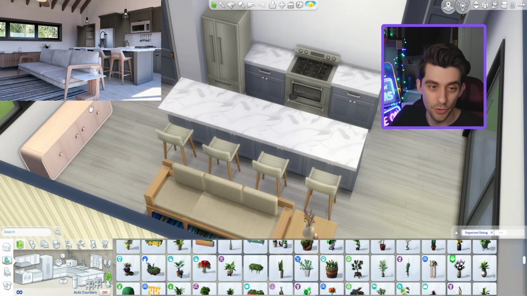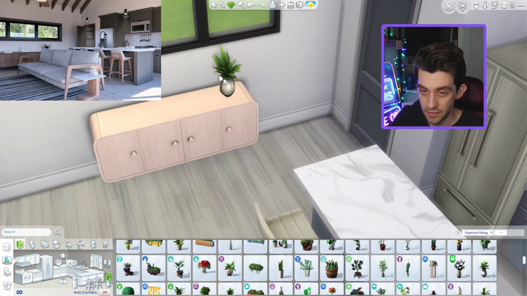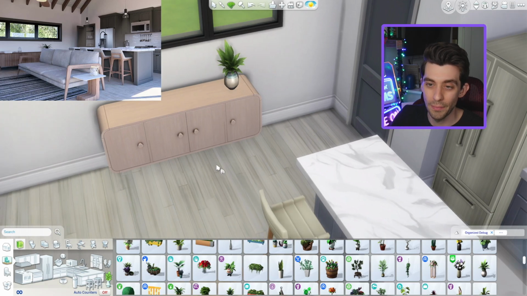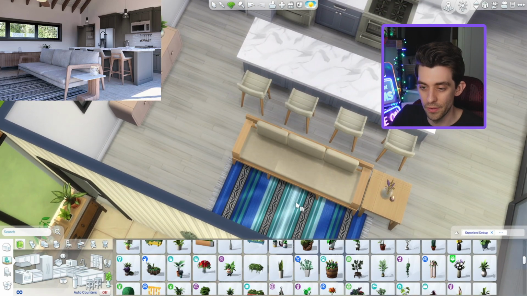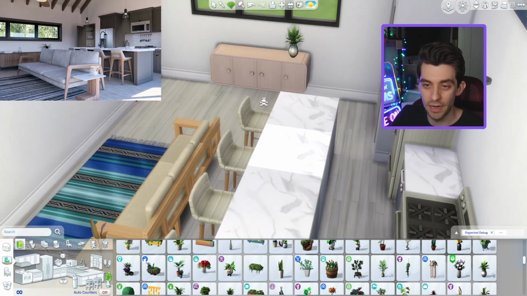And then we have a little indoor plant over here on this. I can't tell the color of the pot, so I'm gonna make it blue just so we can tie in more of the rug. I'll take the liberties whenever I can get them.